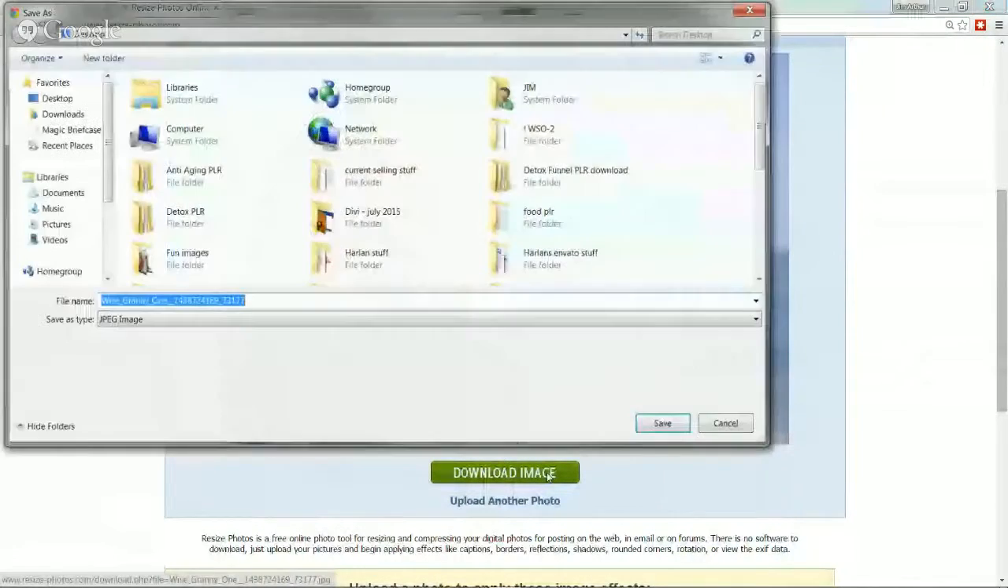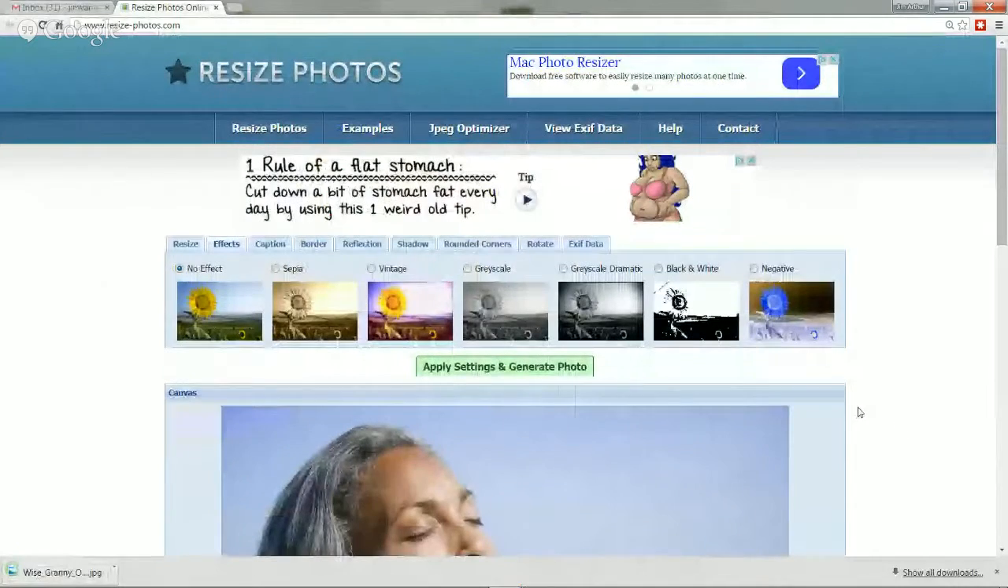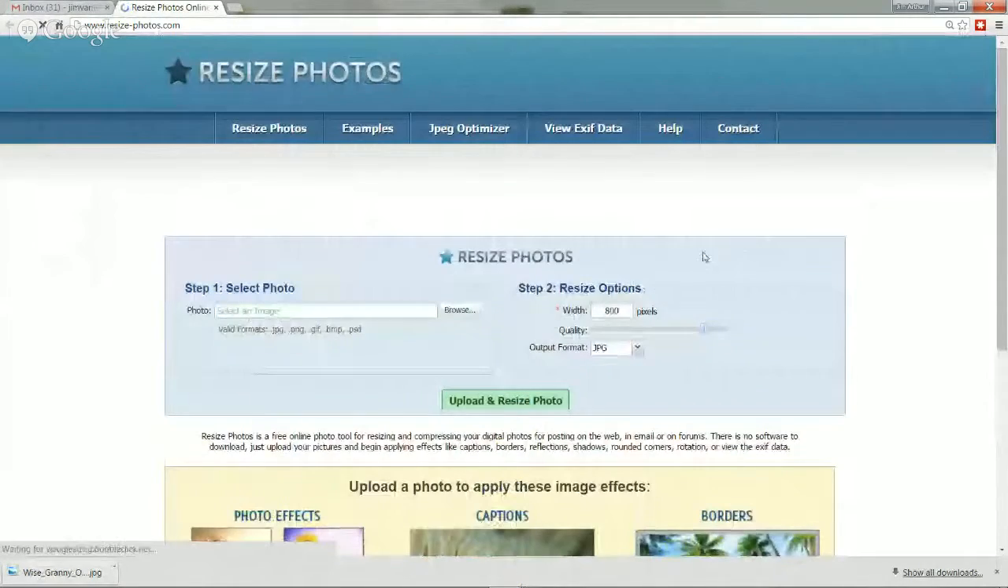Download image. And I'm going to call it Wise Granny 1 resize 800 px. And then I'm going to say web. And the reason I do that is now I know that I have a version, I know the size of it, and I know the name. And labeling files is something that you should become systematic about because you're going to forget if you don't, and we'll save it. And there we go. That's pretty good, right?